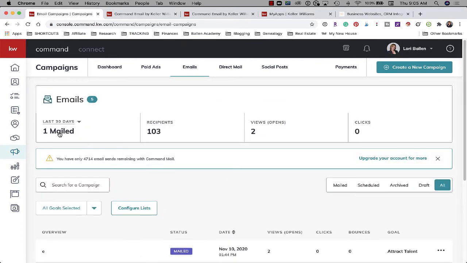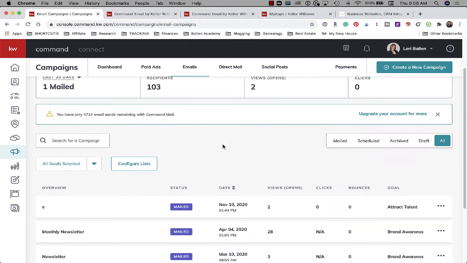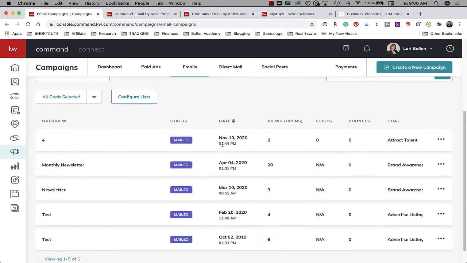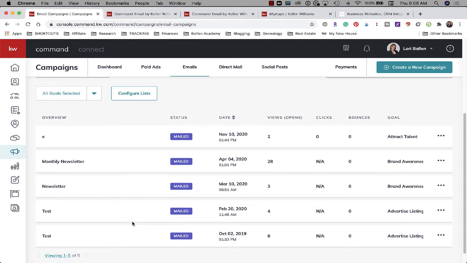So it's saying here that in the last 30 days, I have emailed 103 recipients. And this is what I'm talking about where I say it doesn't match this one. You only have 4714 emails remaining with command mail. So I have to look into those things just a little bit more to see why they're different. And then down here, we can actually see our email campaigns.